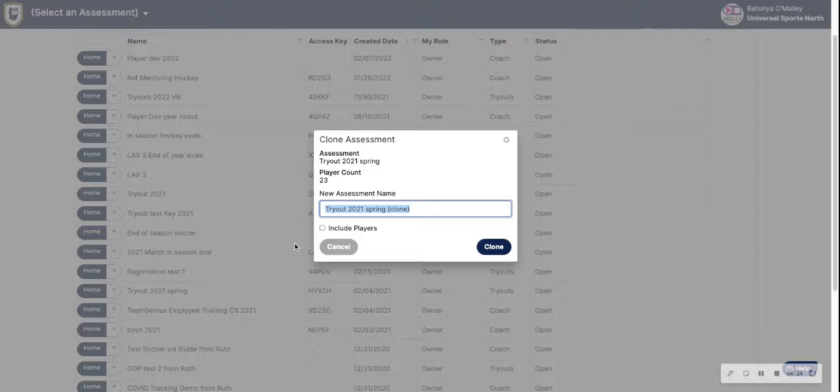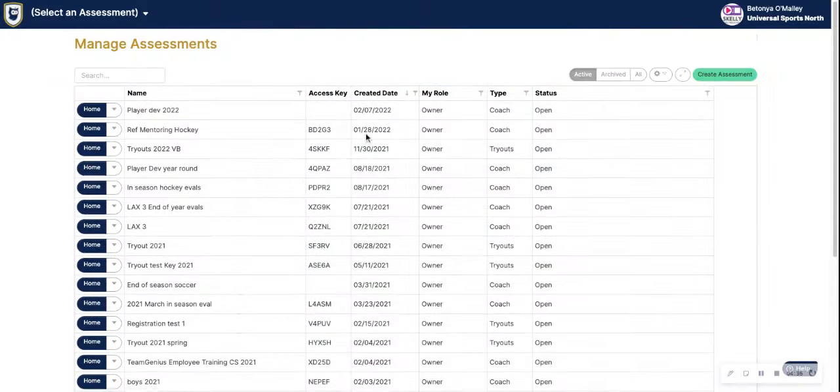You can choose to include the players, but we recommend not doing that whenever you're starting a new season because you're going to be importing the players that are participating this year into that assessment. So hit clone once you're done, and then that will create that new assessment template for you to just modify as needed.